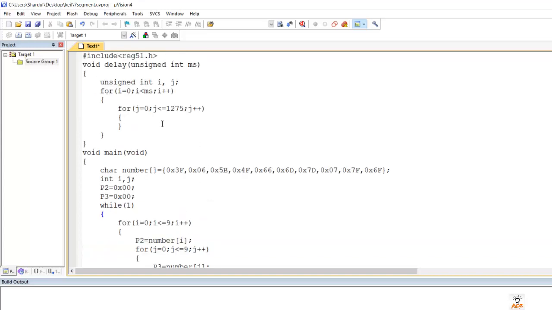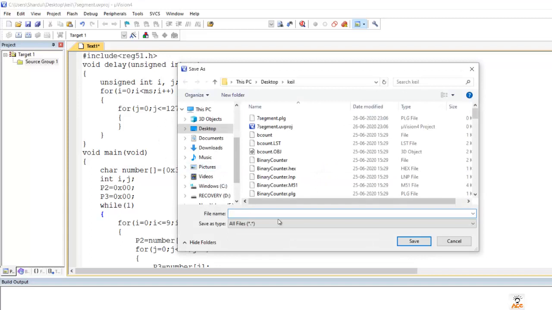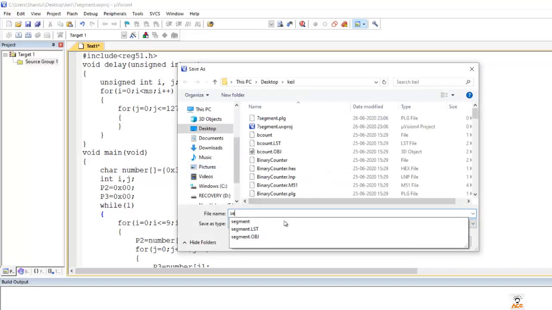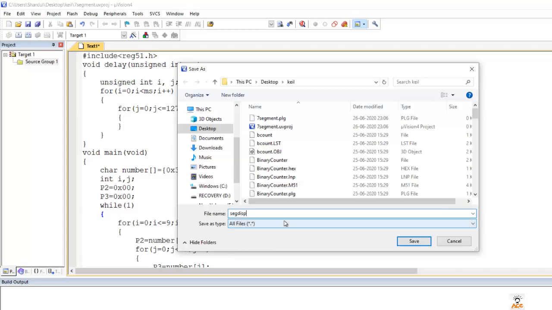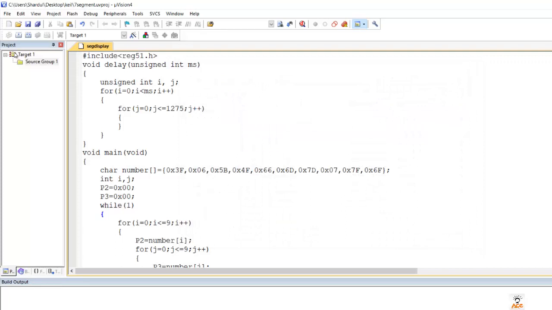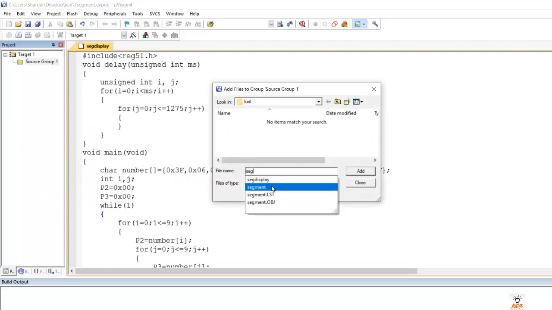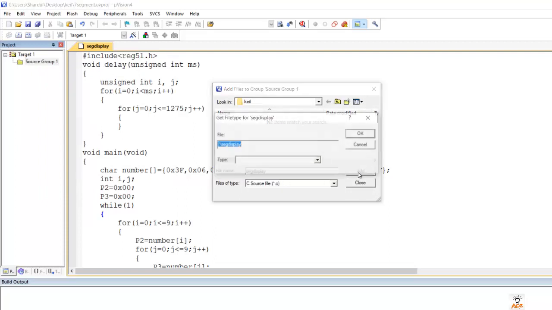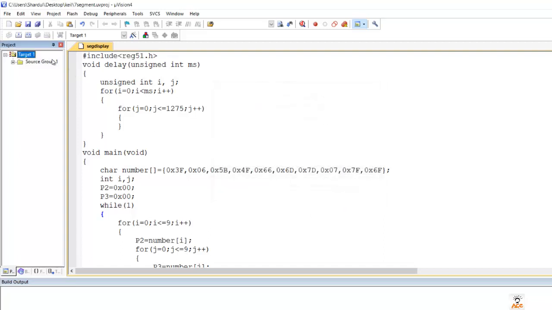Let us save our code. We'll give the name as segment display. Save it. We'll right click on source group, add existing files, segment display, add, type C source file. Okay, close. Make sure that the file appears over here.